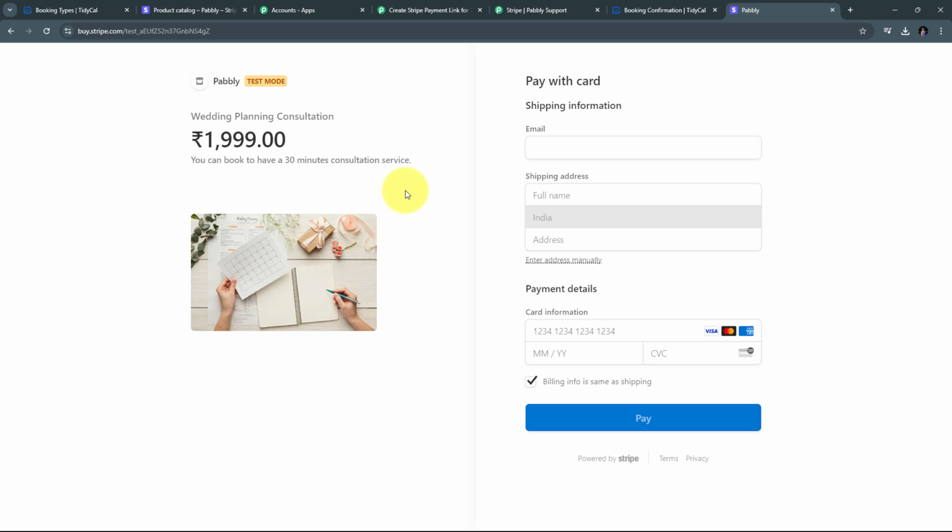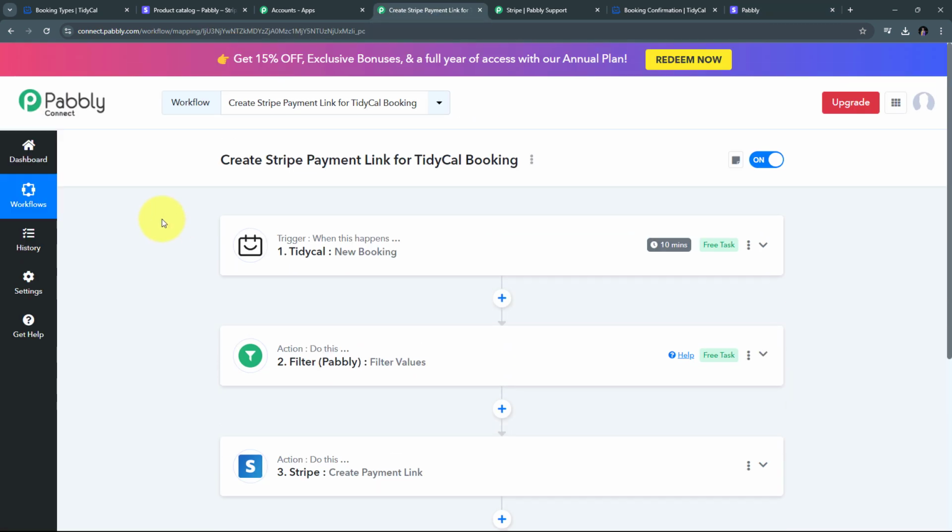As I have received a new TidyCal booking, automatically I have created a payment link in Stripe for that booking. So here I have successfully created this automation and I have connected TidyCal with Stripe in such a way that whenever I receive a new booking from TidyCal for my event, then automatically by using Stripe, I'm going to create the payment link for that booking. I've created this automation with the help of Pabbly Connect. So let me take you to Pabbly Connect. And here I have successfully connected TidyCal with Stripe to automatically create a Stripe payment link for a TidyCal booking.